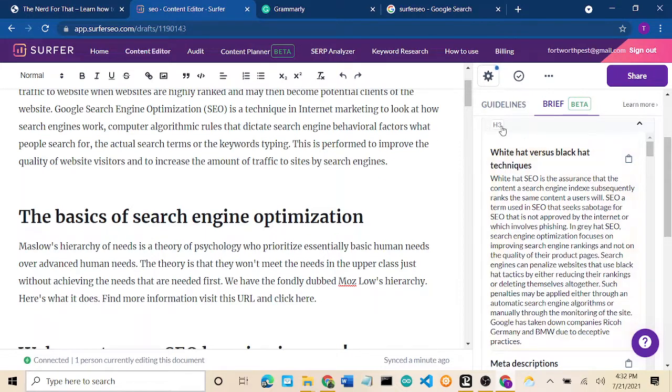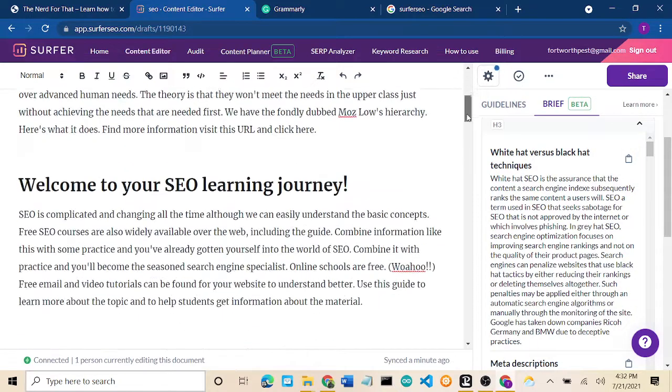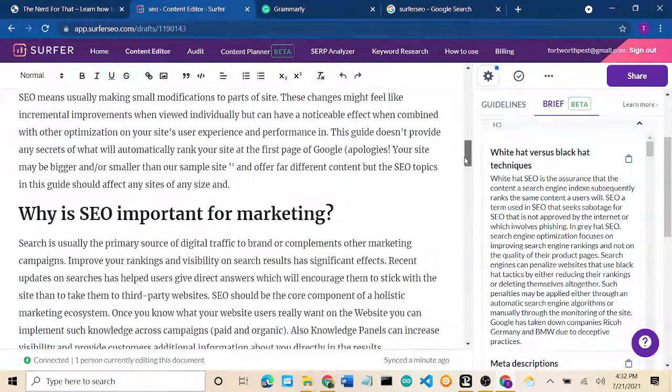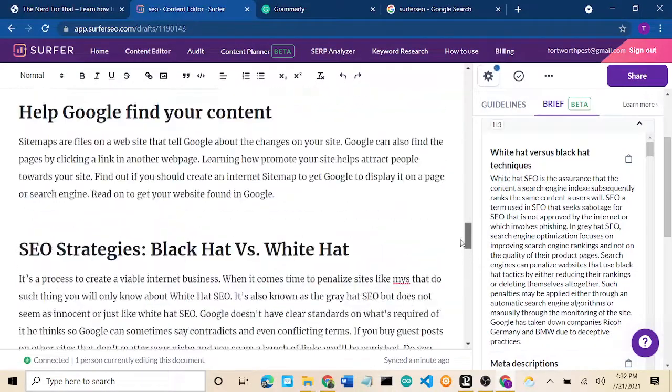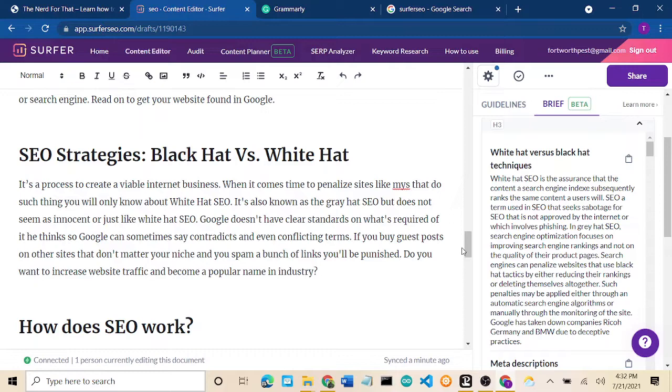Now, H3 headers, there's a lot of debate about H3 being important or not. There's a lot of argument that H3 isn't, but these are still good nuggets, and we can make them H2s. So white hat versus black hat techniques. Maybe that would be a good one underneath to expand on, black hat versus white hat.